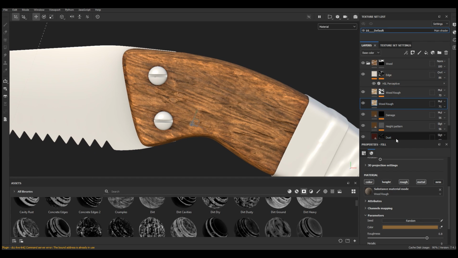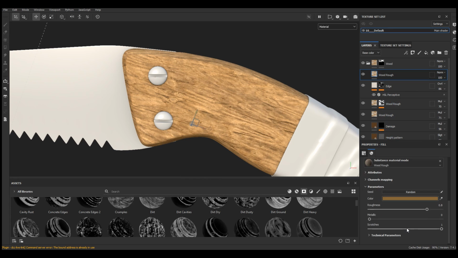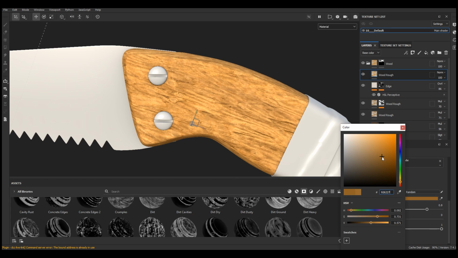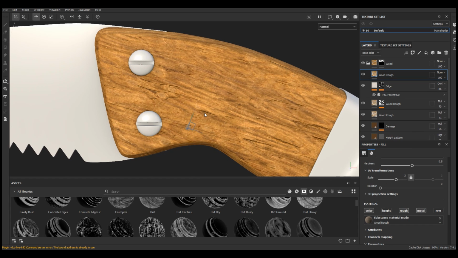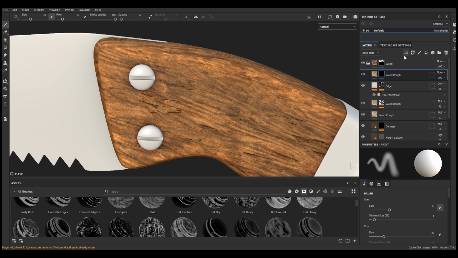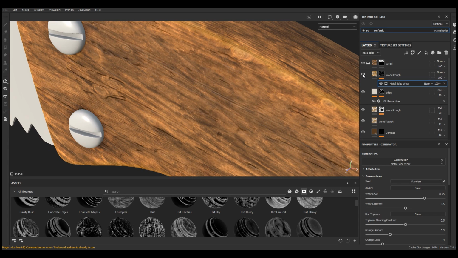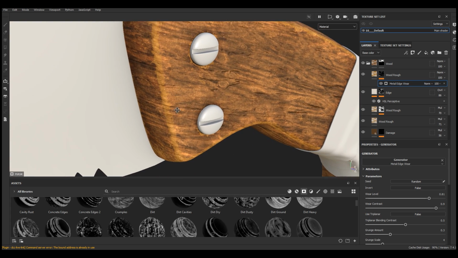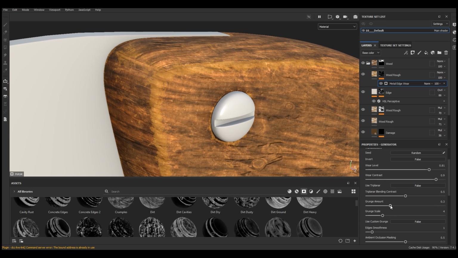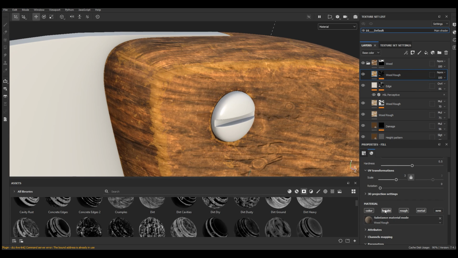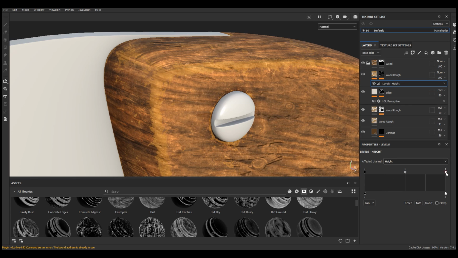I'm taking another copy of the wood texture. But this time I'm changing the color and turning off the high. I'm at the generator and using metal edge. I'm increasing the contrast and want to make the edges brighter. I'm adding a level and putting it on high mode. Now it's good.